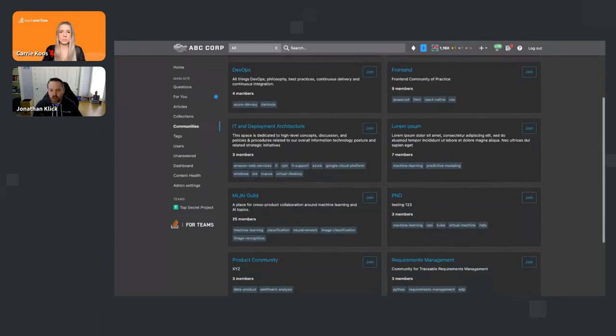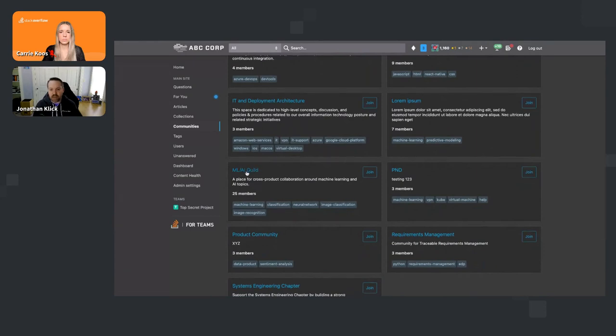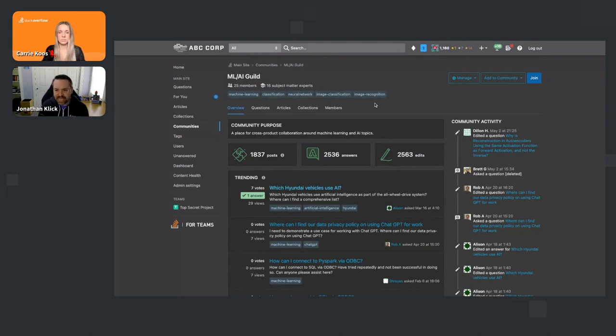Let's run with the example of, say, an ML and AI guild. I'm going to go ahead and click into this. One of the things you're going to notice is that a community, with a similar vibe as collectives, is a collection of tags. So in this case, you can see the variety of tags that are feeding into this community. And the idea also is that I stumbled across this community. It looks like the sort of community that I would be a part of, and I can simply come in here and join it.